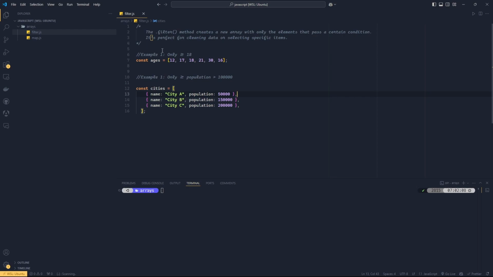This filter is perfect for cleaning data or selecting specific items, and we are going to apply that in these two examples. So here, as you can see, in the first example we have the ages array, and we want to apply the filter method on this array. We want to get only the numbers that pass this condition right here: only the ages greater than or equal to 18. So how can we do that?